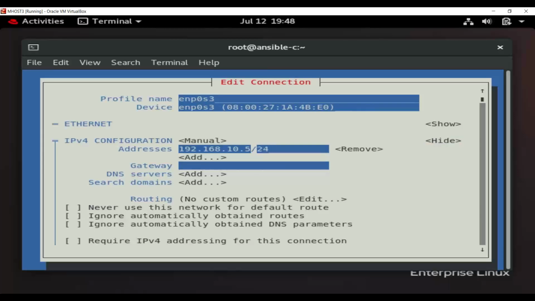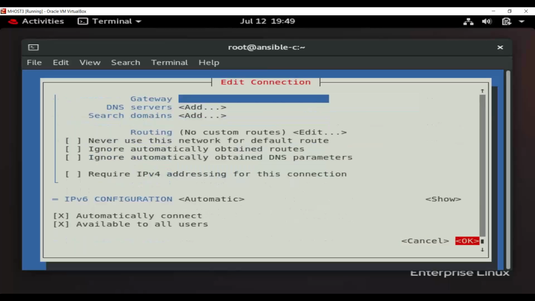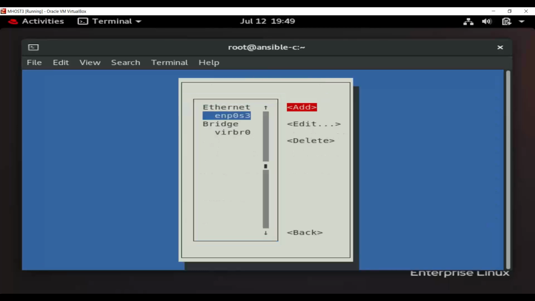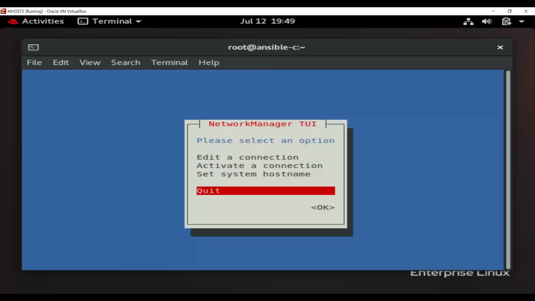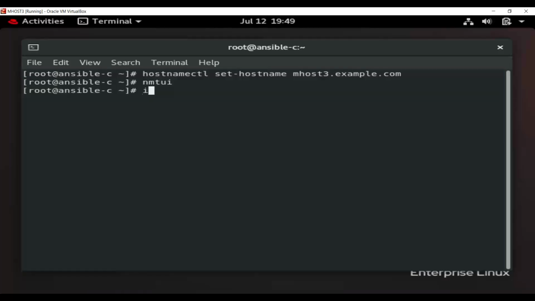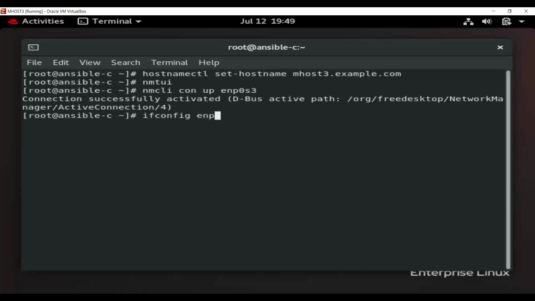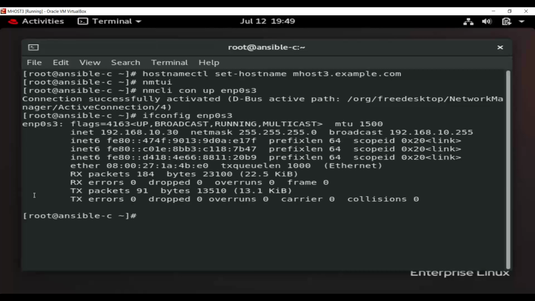And what's the IP I have to use? 10.30 this time. Make sure automatically connect is selected. OK, back, quit. Now if I say ifconfig, oh I'm so sorry, nmcli con up enp0s3. Now I'll say ifconfig enp0s3. So you'll find the IP is assigned. 10.30 has happened. Now it's time to go with our fourth machine, mhost4.